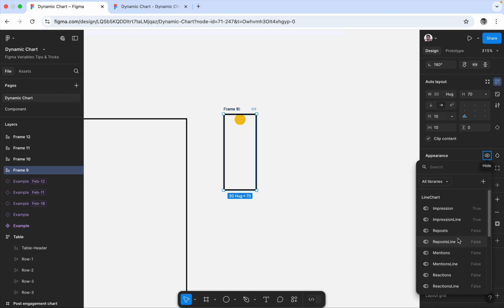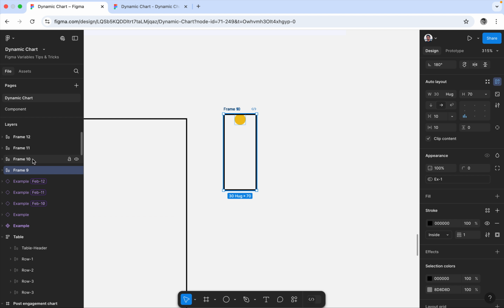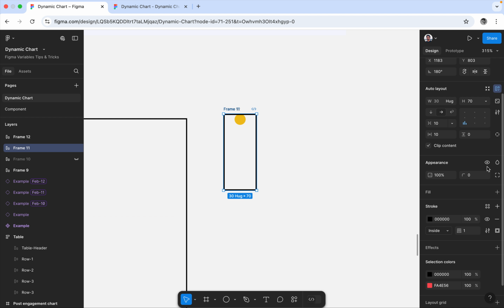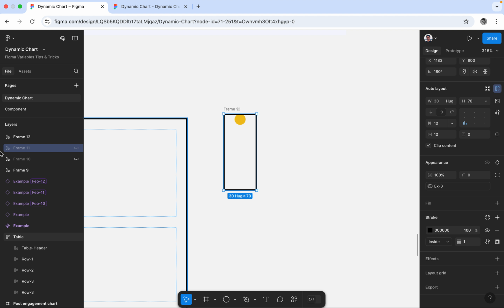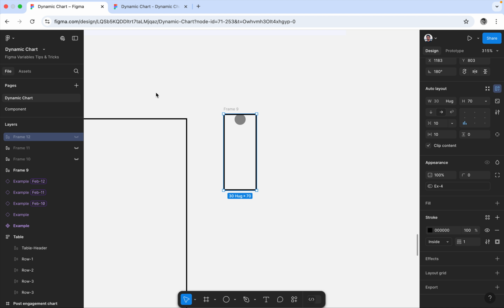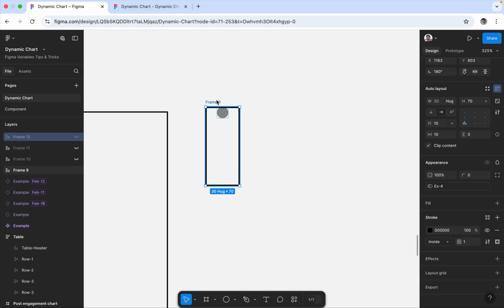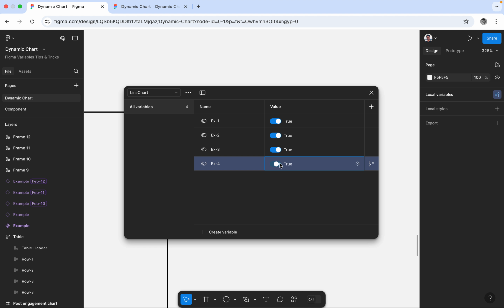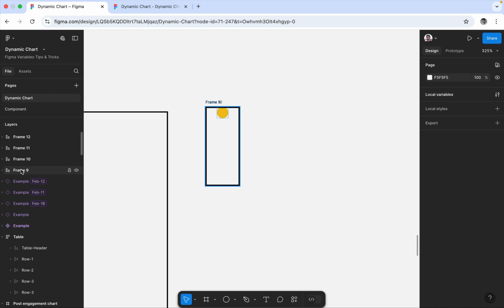So come to appearance, apply ex1. Now apply ex2, ex3, and then finally ex4. So how we'll apply this ex4? It will get false and only ex1 will be visible. Now the next is this is the ex1 and the value which I have assigned. So like this is the frame. Before going towards there, what we need to do, just make this all true and apply the variable first.